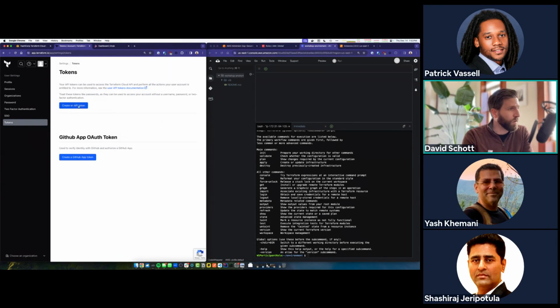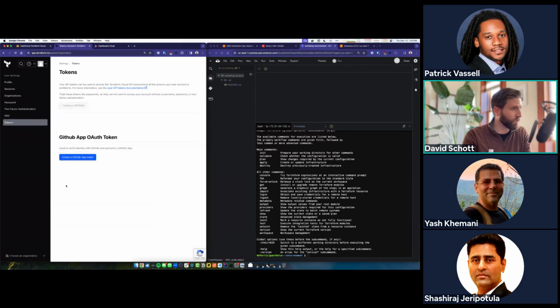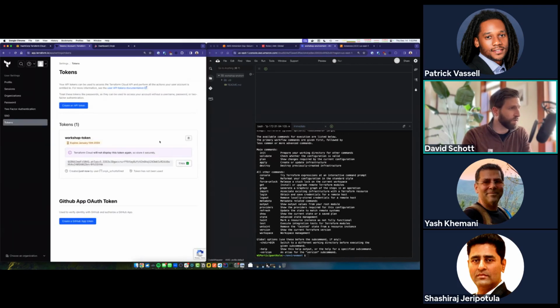And then once you're on your user settings, go to tokens and create an API token. So let's go ahead and do that. Description, we'll call it whatever we want. I'll call mine workshop token. Expiration 30 days should be fine, and generate. That's my token. Enjoy. It's going to last for about another couple of hours.